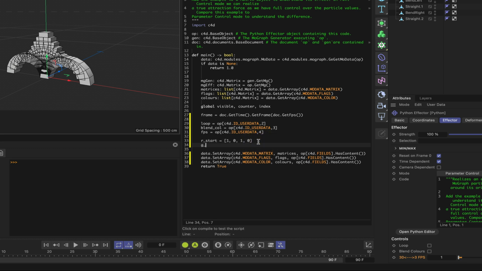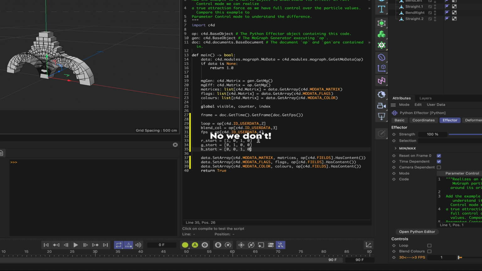If we then say g_start is equal to, at first we don't want any green, but we will certainly be wanting green in our second state. We don't want anything in there in our third and fourth states. And finally, B start will be equal to 0 at first, because we wouldn't want anything in there, 0 for our second state. Our third state we do want it to be blue, and our fourth state we don't want anything in there.